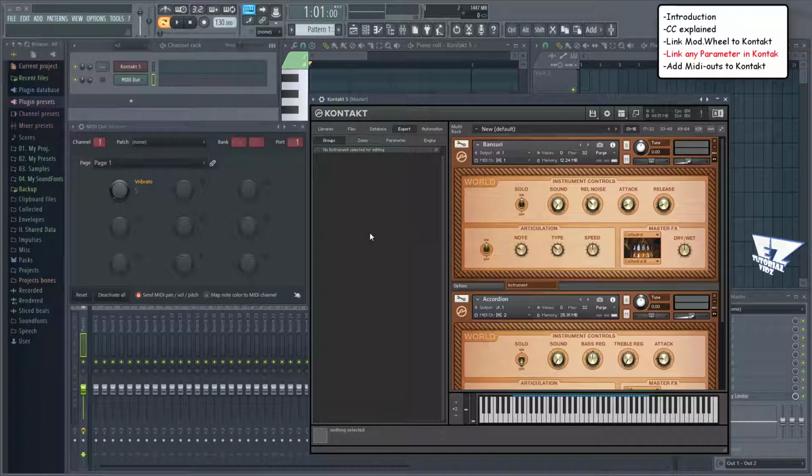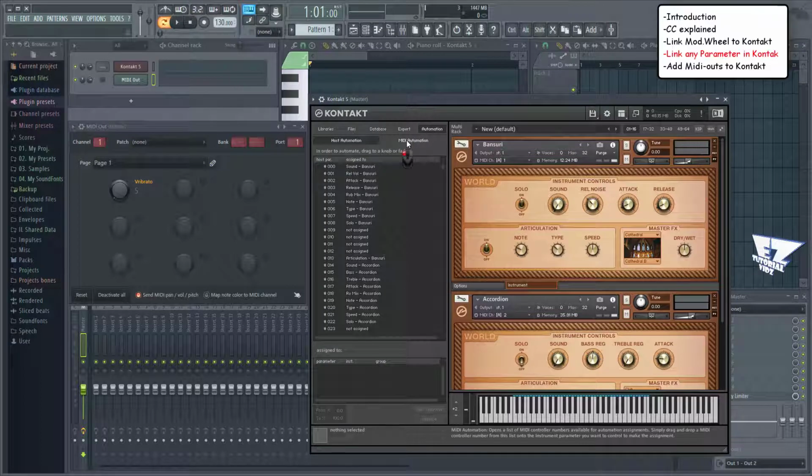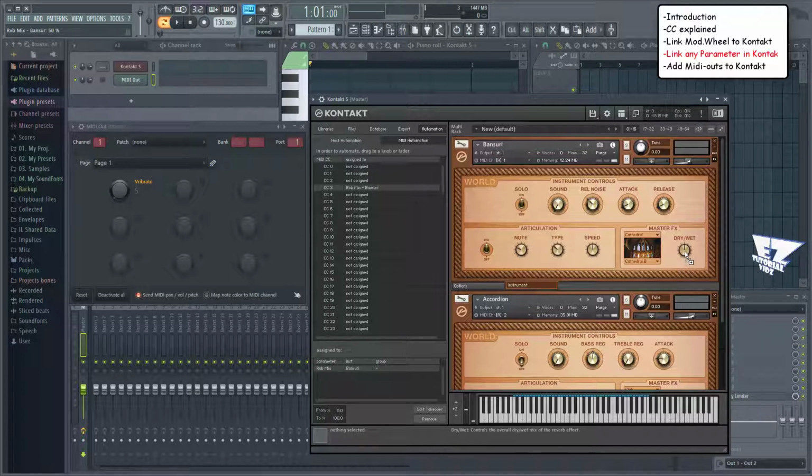To assign one of Kontakt's parameters of your choice, go to the Automation tab and select the MIDI Automation subtab. Now drag a CC number of your choice onto the parameters you want to link. You can unlink it by right-clicking and selecting Remove MIDI Automation. Now on the MIDI out, configure one of the knobs and tap that same CC number.